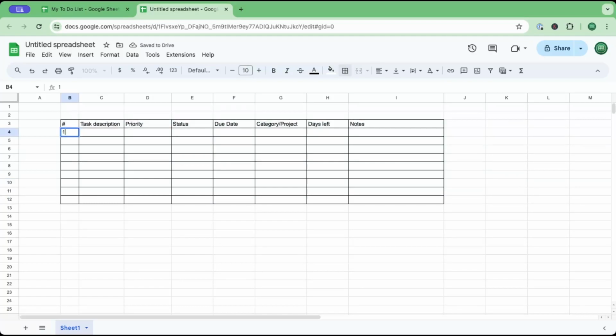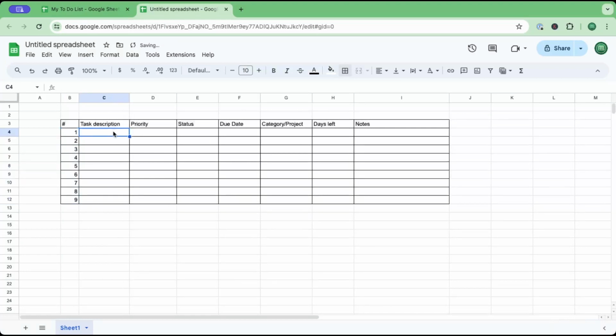So the number will be 1, 2, and so on. And if I just select the two first numbers and I pull this down, that will be sorted automatically. And then the task description. Let's just imagine a couple of tasks. I need to cut down a couple of trees. I have to repair my bike. I have to paint a wall. I have to mow the lawn. And maybe a fifth task is to fix the window, something like this.